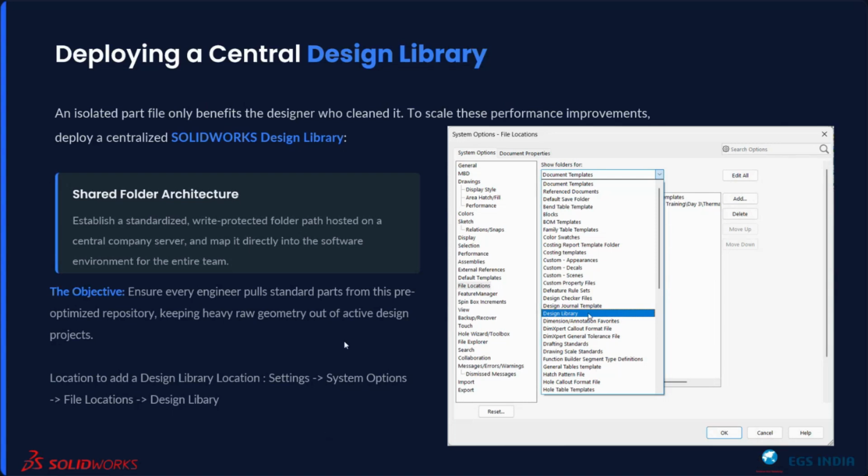The option to add a location will be present in your system options again under file locations, where in the drop down, you'll be able to select your design library. By clicking add, we'll be able to add the file location for your design library over here.